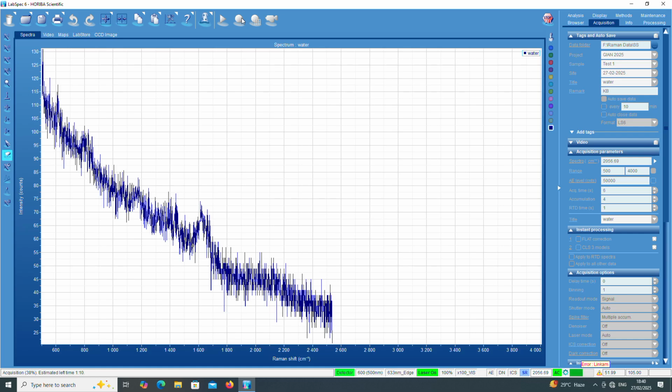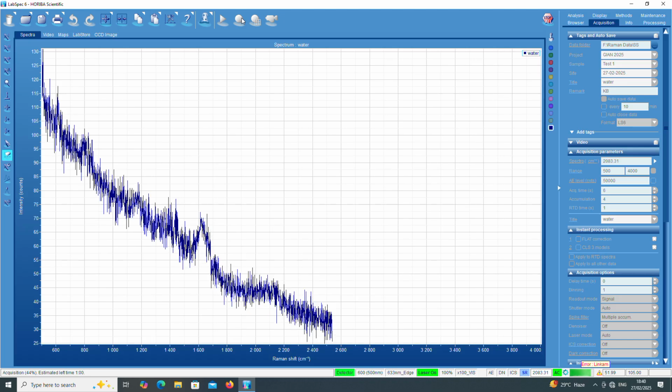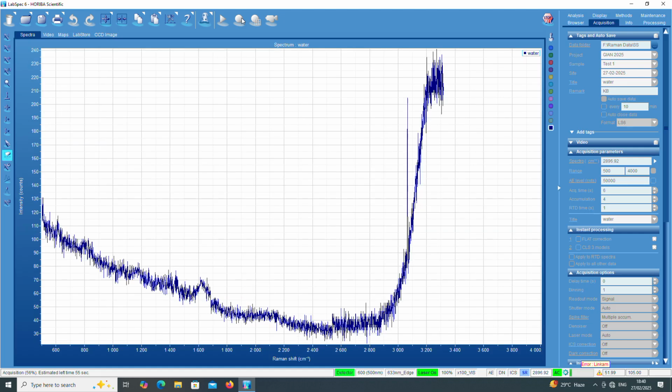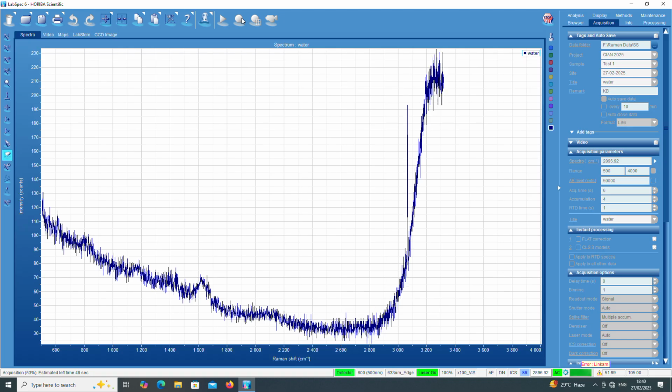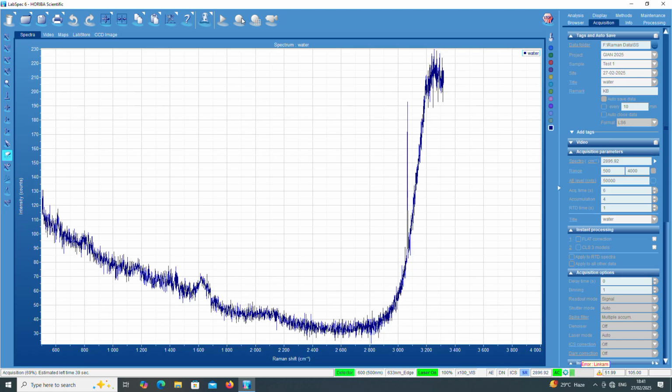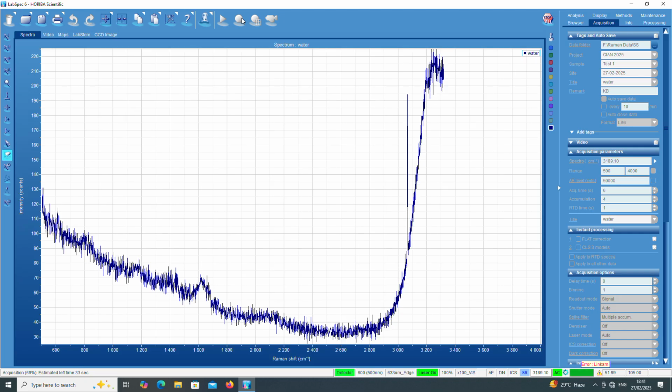Okay, now we are measuring water. And do you remember yesterday we measured the FTIR spectrum of water? At that time, we detected the OH stretching band and the HOH bending band. This is the HOH bending band. This is the OH stretching band. I hope you remember yesterday's data.